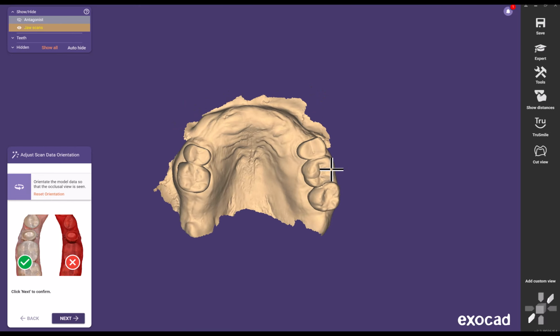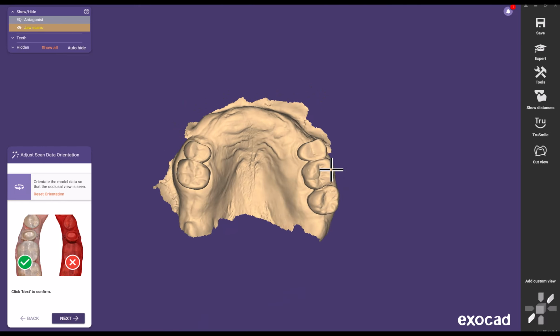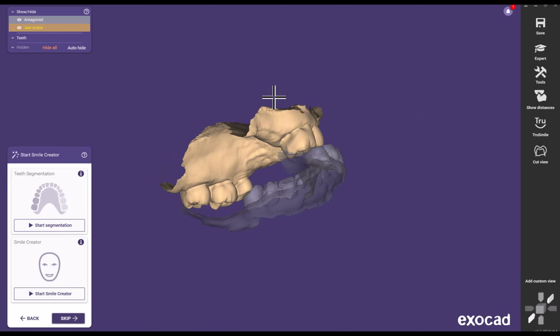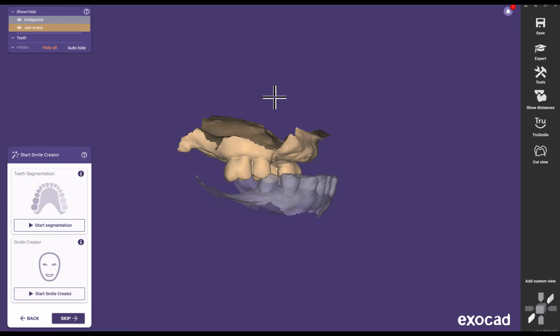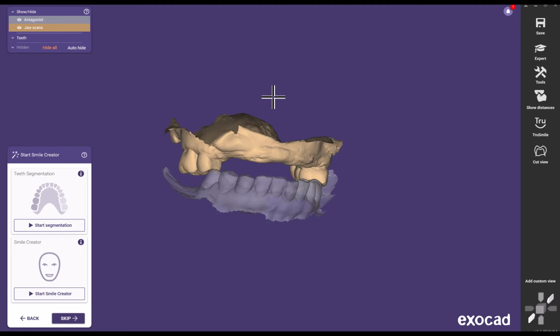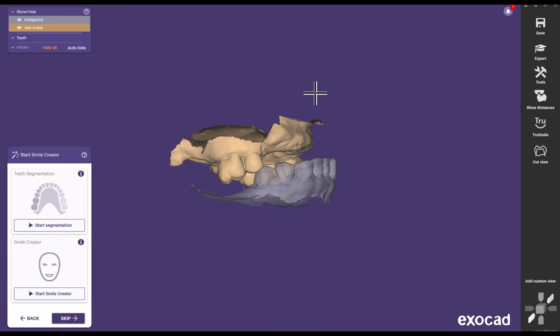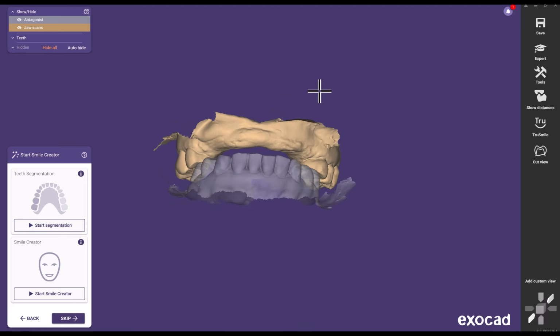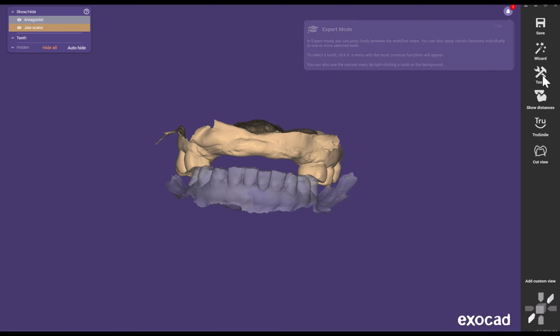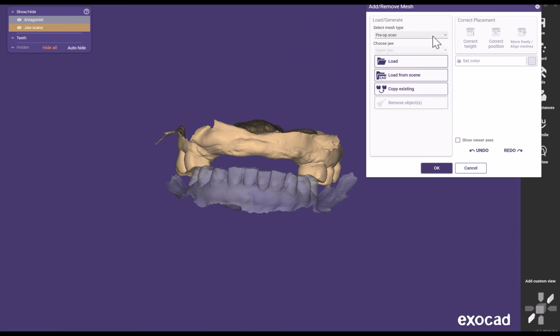And I'm going to go ahead and set the orientation right there. So that's interesting. This is quite a class 3 that I'm seeing right here. So I'm actually interested to pull in the scan with the denture. So I'm going to jump over to Expert, Tools, Add and Remove a Mesh, and we'll call this a pre-op scan. That's fine.